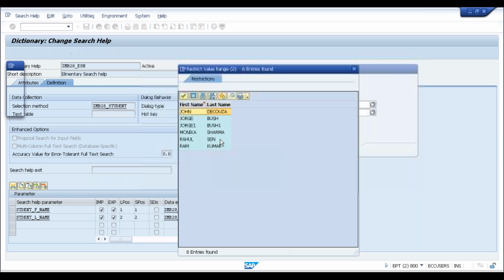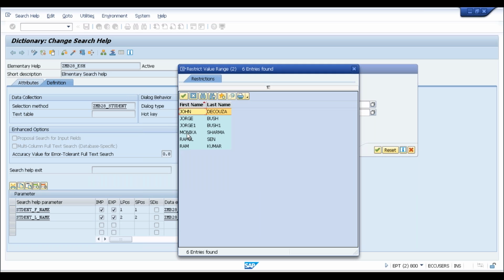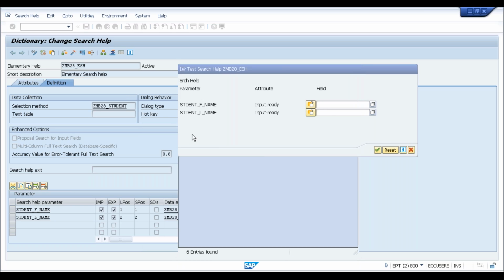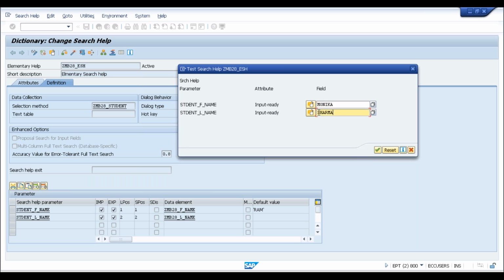So if we're going to select any of these, for example, Monica Sharma, select this one and click on this OK button, or here itself you can double click. Okay, so you can see the Monica and Sharma both got populated over here. Now if you see the list position, the meaning of list position is nothing but here you can see Monica, the F name is coming at the first position and the last name is coming at the second position.